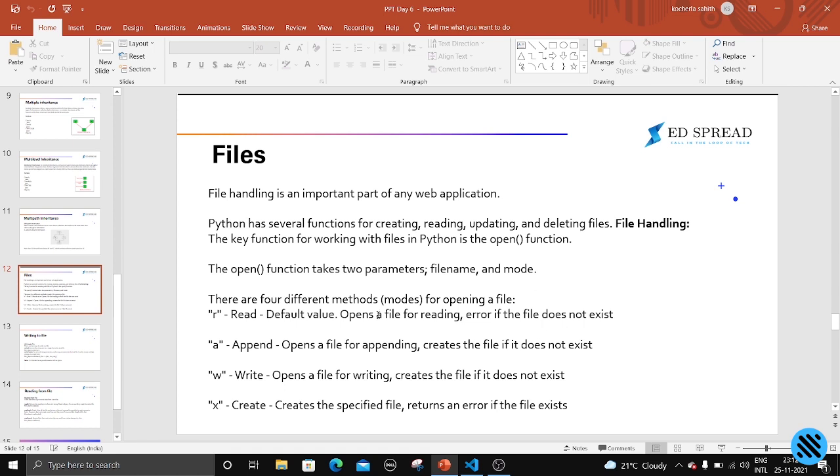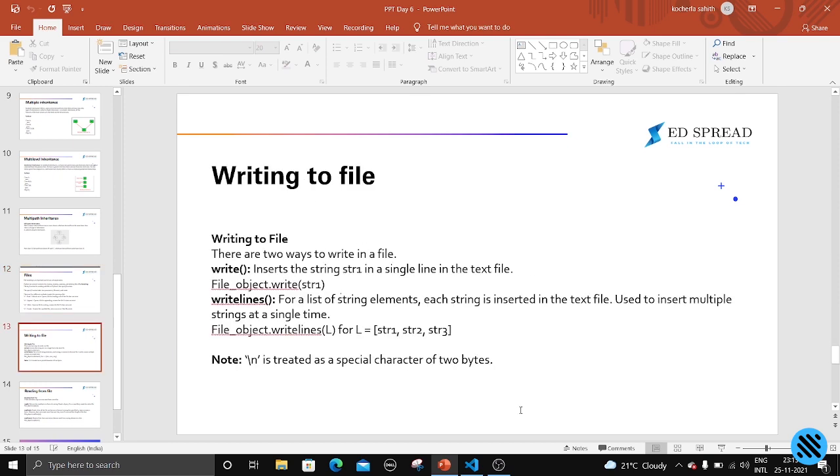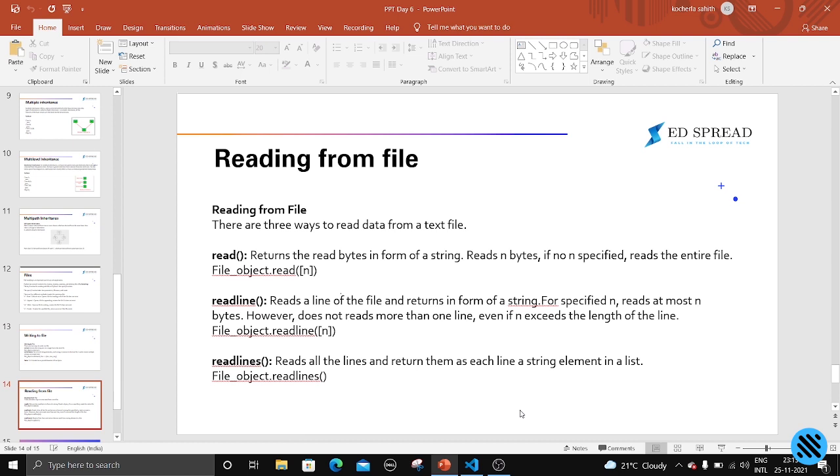Okay, so there are 4 different modes for opening a file, that is r mode. r mode is just for reading. If you do not want to modify or change anything in the file content, then you need to open the file in read mode. And if you want to open and also modify things, then you need the append mode. And if you just want to write, use w, that is write mode. And the last one is x, that is create mode. It will create the specified file, and if a file with the same name already exists, it will return an error. Okay, so first let us see reading a file.